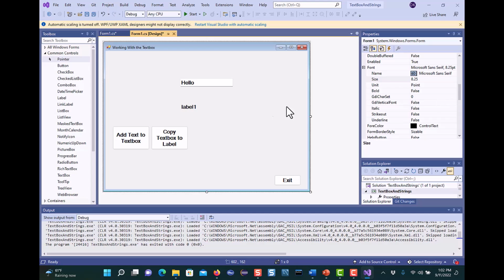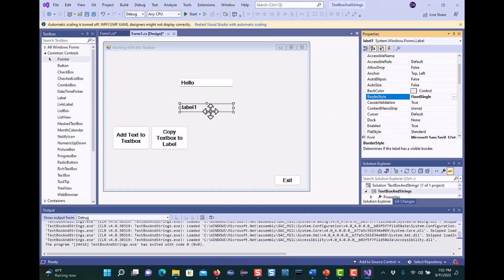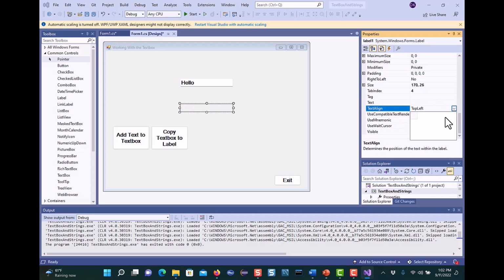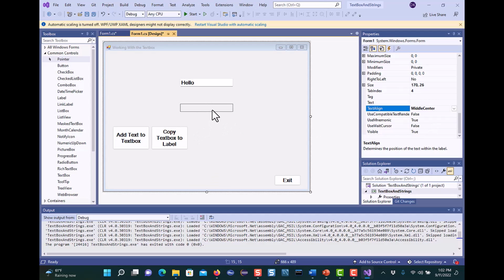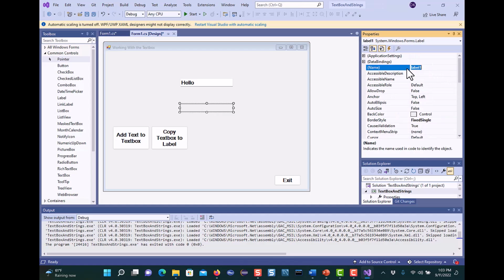I also want to create a background for this thing. So border style, I should say. So I'll click on the border style, fixed single. That looks good. And then I'll jump down to my text property, get rid of the label. I don't really need that thing to say label on here. And I also want to change the alignment so that it comes up in the center of my label. And it looks very, very nice here. So now I need to give it a name in programming. So I can call this lbl output.